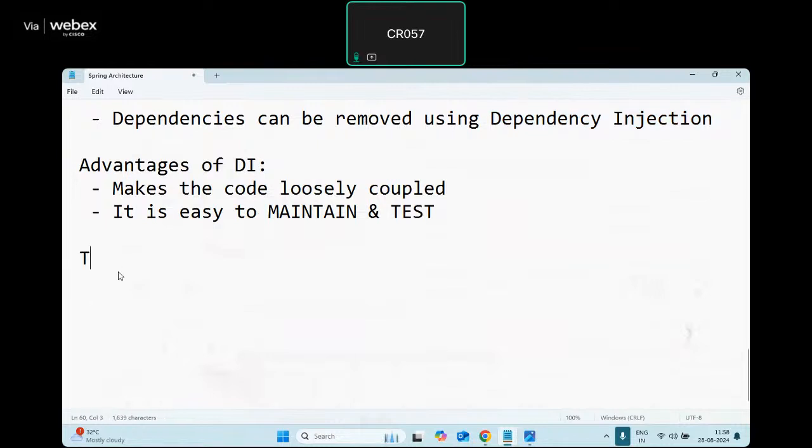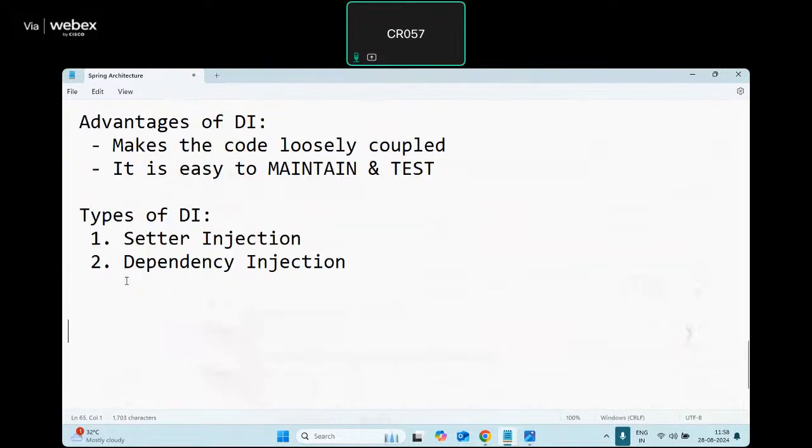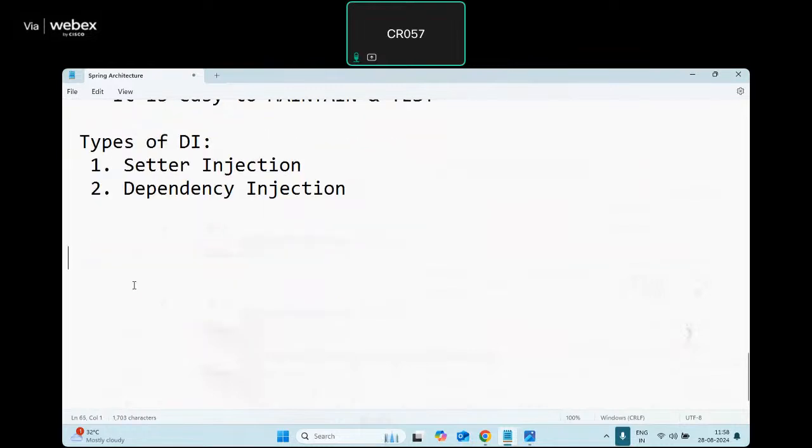Your next attempt is to understand how many types of dependency injections there are in order to remove these dependencies. So your next subpart is types of dependency injections. There are two types of dependency injections which help to remove dependencies. Your first one is setter injection and your second one is constructor injection. Using these two, I can remove dependencies.